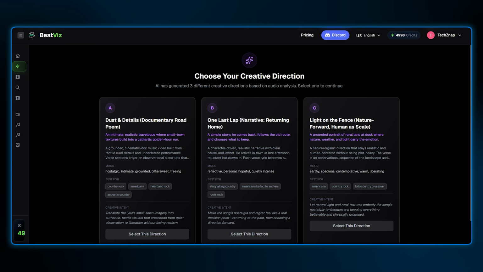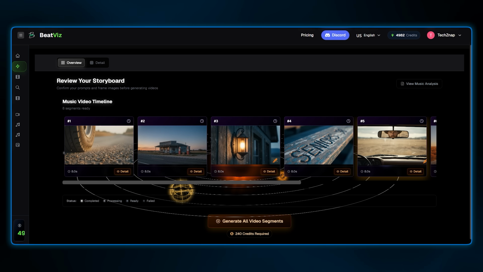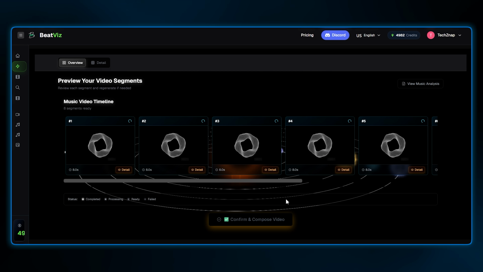Okay, the analysis is done. The AI has given me 3 creative directions to choose from. Since our song is folk country, I will go with this dust and detail concept. Here is the storyboard. The images are highly cinematic, and we have our character in there as well. So far, so good. Let's give the green light to animate them.